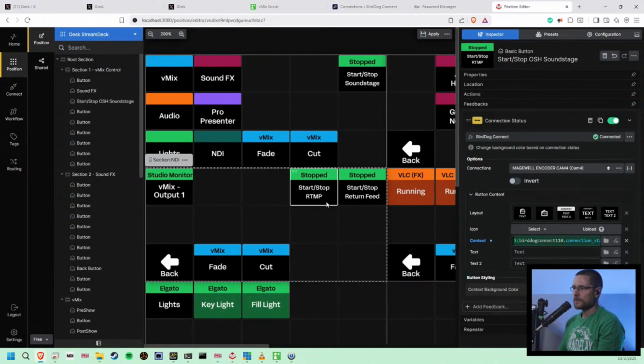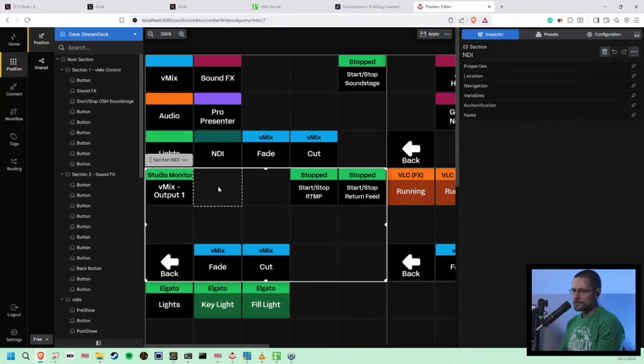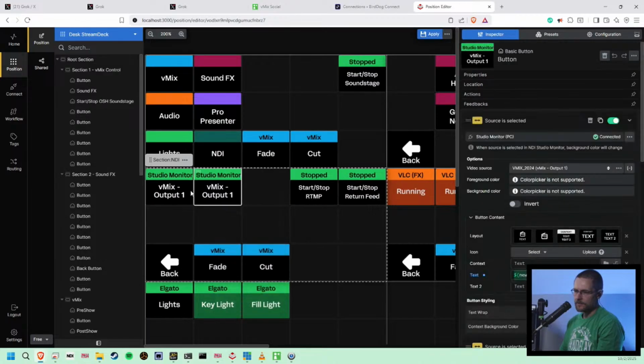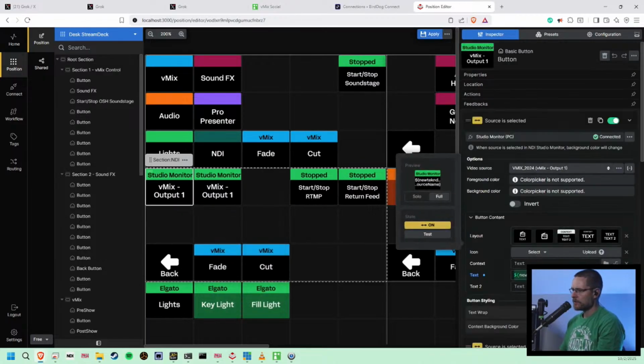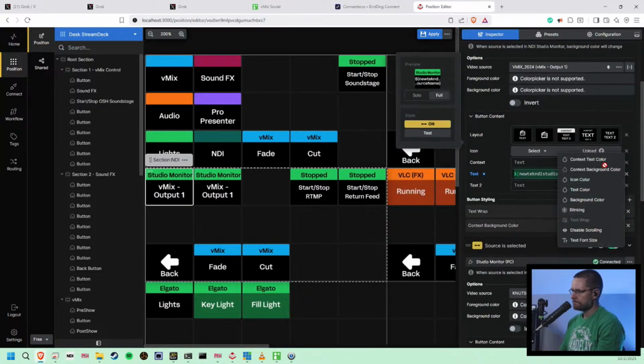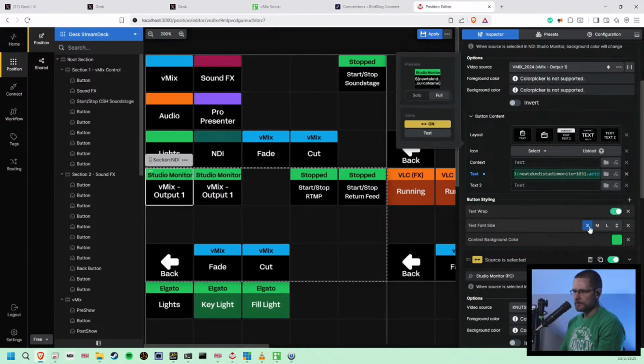Oh, and the other one that I was going to show you then is I'm going to copy this studio monitor and we're going to paste it here. I want to change, by the way, text disable font sizes. Whoa. And I want to say smalls. Extra smalls.